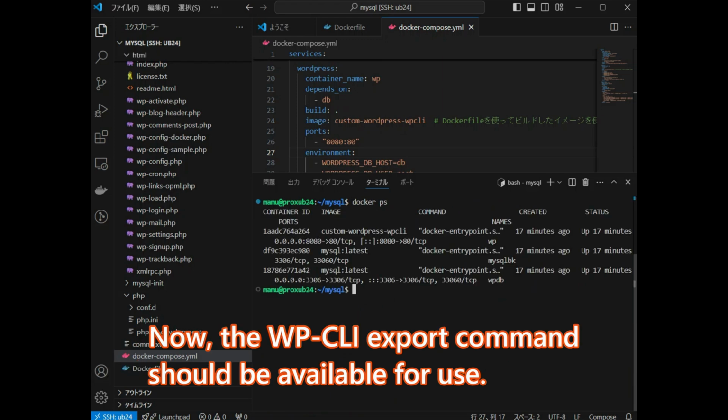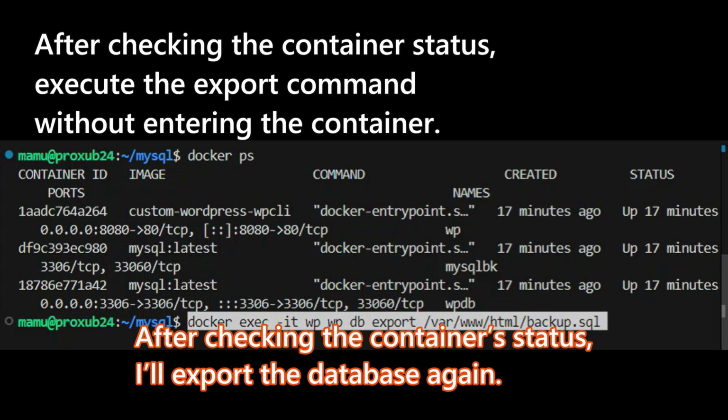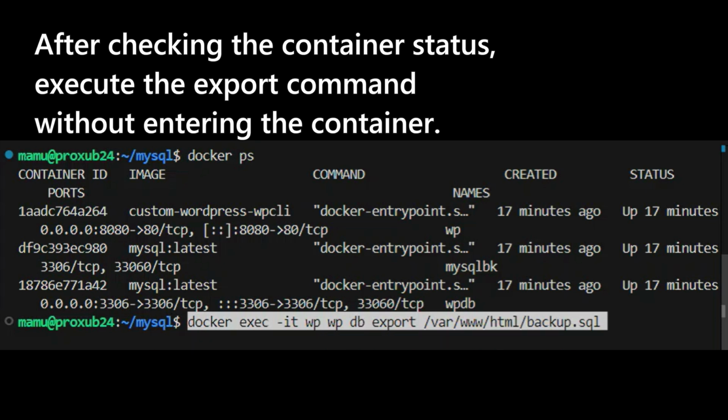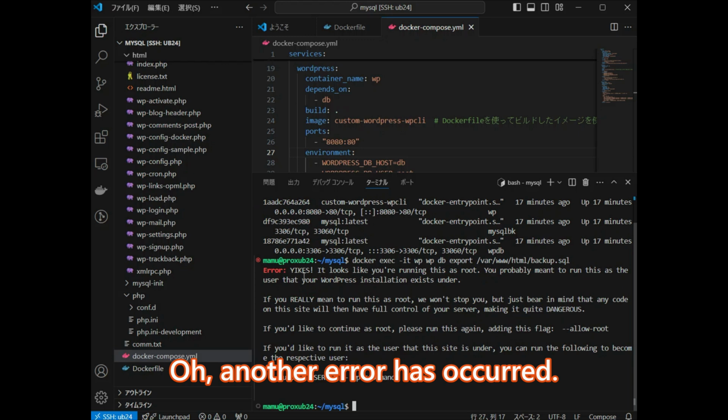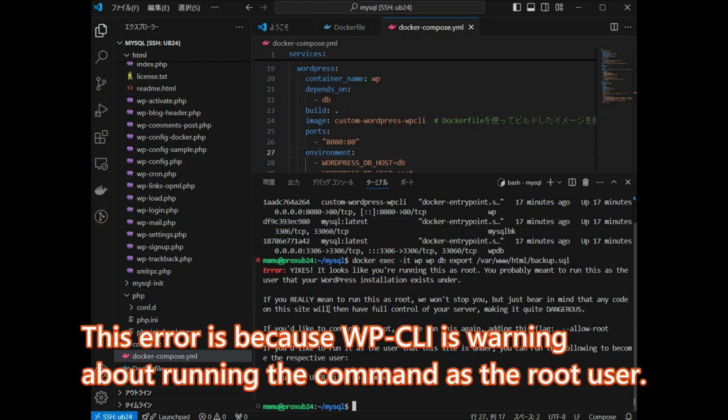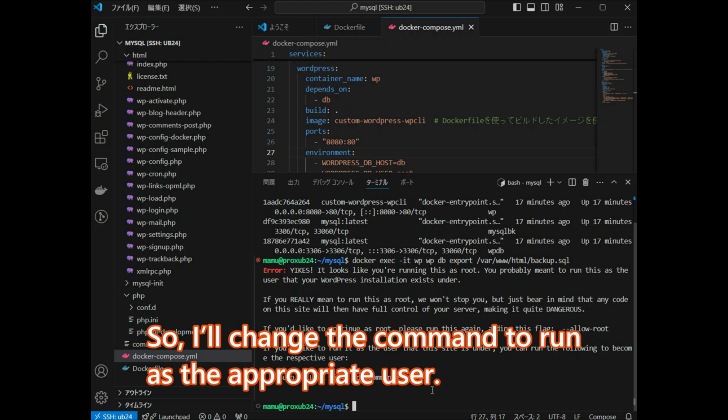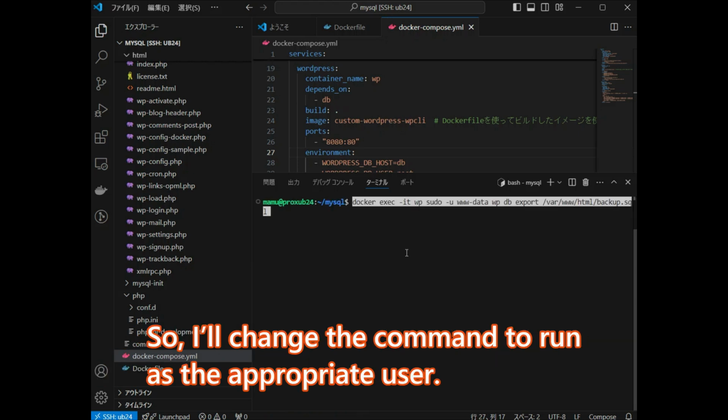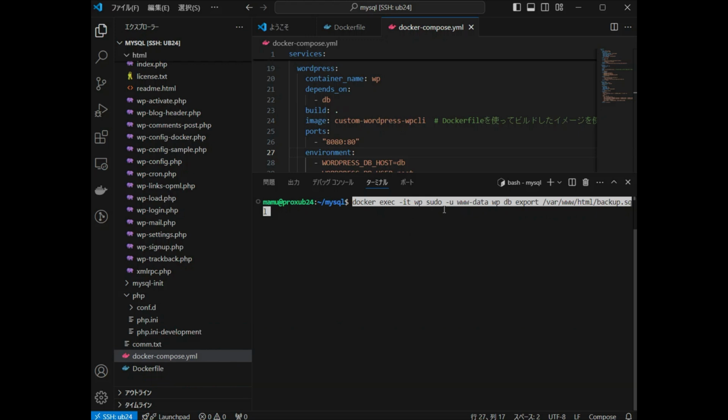Now, the WP-CLI export command should be available for use. After checking the container and status, I will export the database again. Oh, another error has occurred. This error is because WP-CLI is warning about running the command as the root user. So, I will change the command to run as the appropriate user.